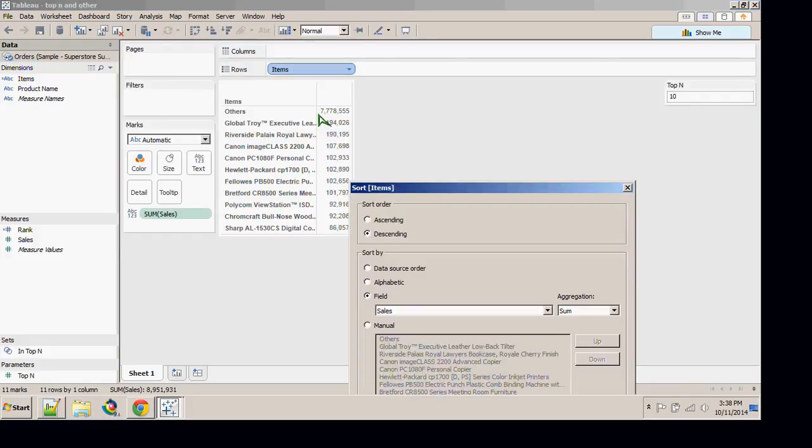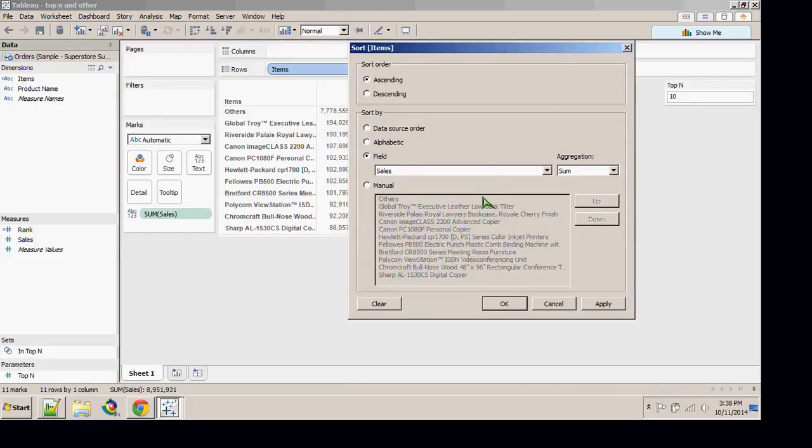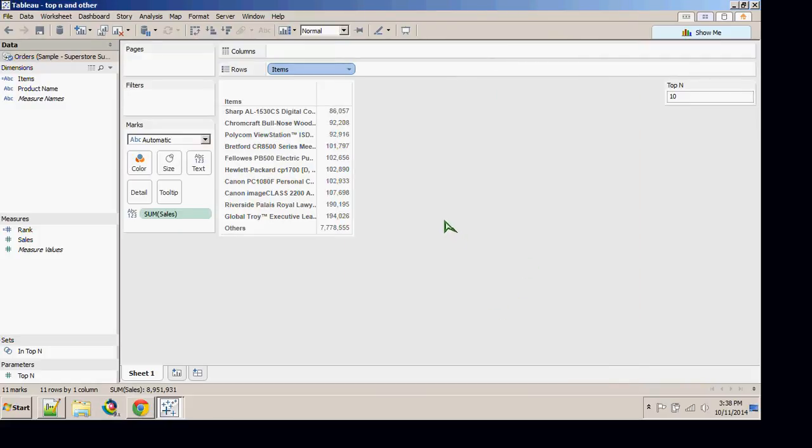And it would sort so that you would have others at the bottom there. So that's one way to deal with it. Another option. But you see what this does here is now it's got this item number 10 there at the top. We want item number 1 at the top. We want the global Troy. Yes, okay, that's right.